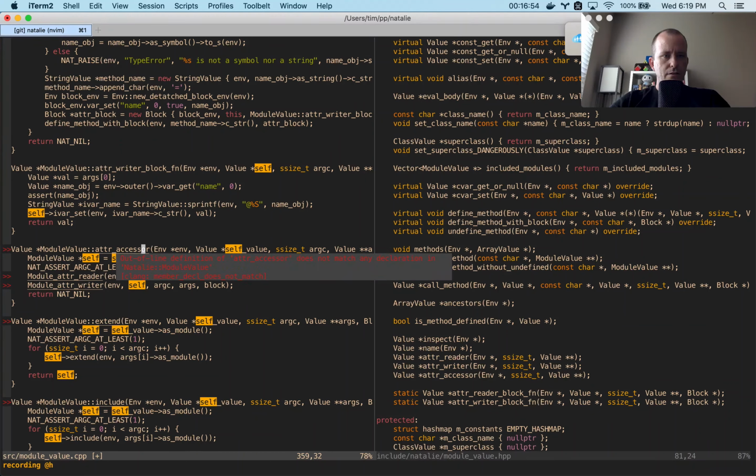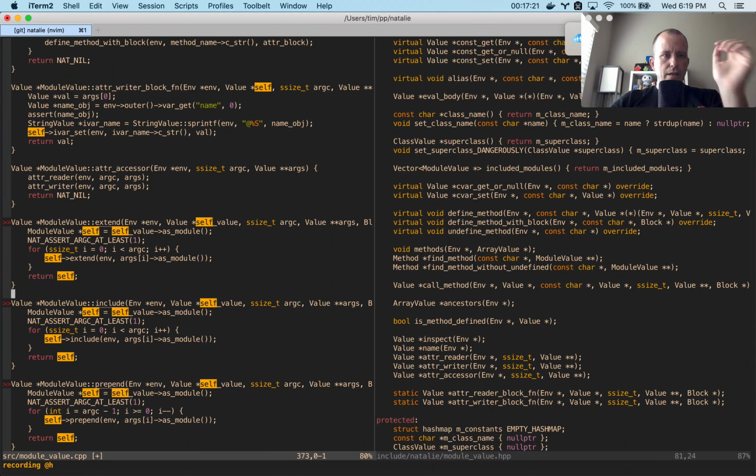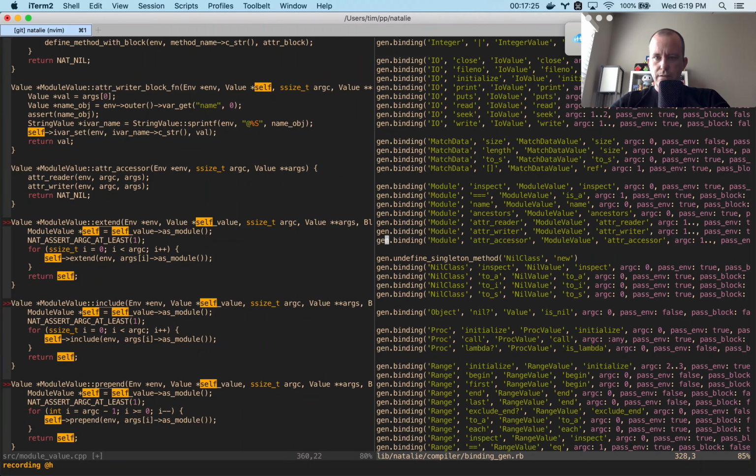Adder accessor is going to set, it's going to be basically the same. Variable number of arguments, don't need a block, don't need that. And it's just going to call adder reader and adder writer. Oops. I think like this, don't need the block. Turn that nil, cool. Okay, and I have all the signatures here. Do I have all the bindings? Yes.